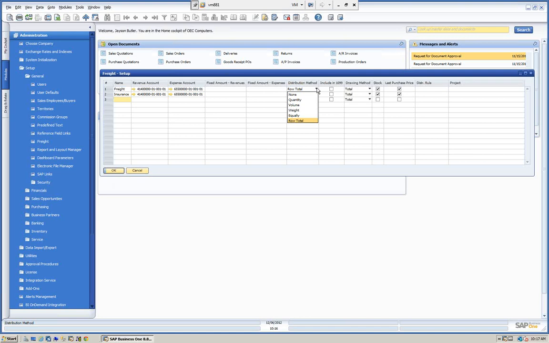So for example, the freight amount is divided by the number of rows and distributed accordingly, regardless of the quantity, total, or volume and weight of each row. We can also do a row total, which we saw today. The row total distributes the freight amount among the document rows in proportion to the total amount of each row. For example, if we have 3 rows with the amount of $500, $300, and $200 respectively, and the freight amount is $100, the freight amount will be distributed as follows: $50 for the first row, $30 for the second row, and $20 for the third row.